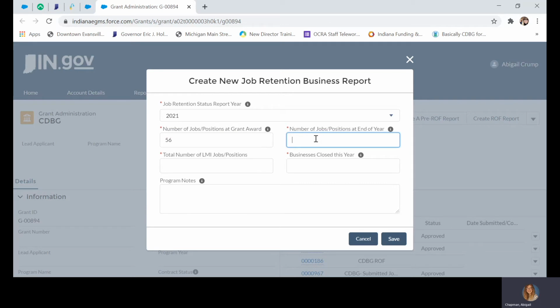Now we're going to look at currently, and that's where that Excel sheet that we just filled out comes into play, because we want to look at what's the total number of jobs now. So let's say maybe a business closed and a couple of positions weren't retained. So maybe we're at 49. That number could go up or down. Businesses could close, but businesses could also grow and add a couple of different positions, so that number might jump up to 60. You never know, or it might just stay the same. So you'll put that in.